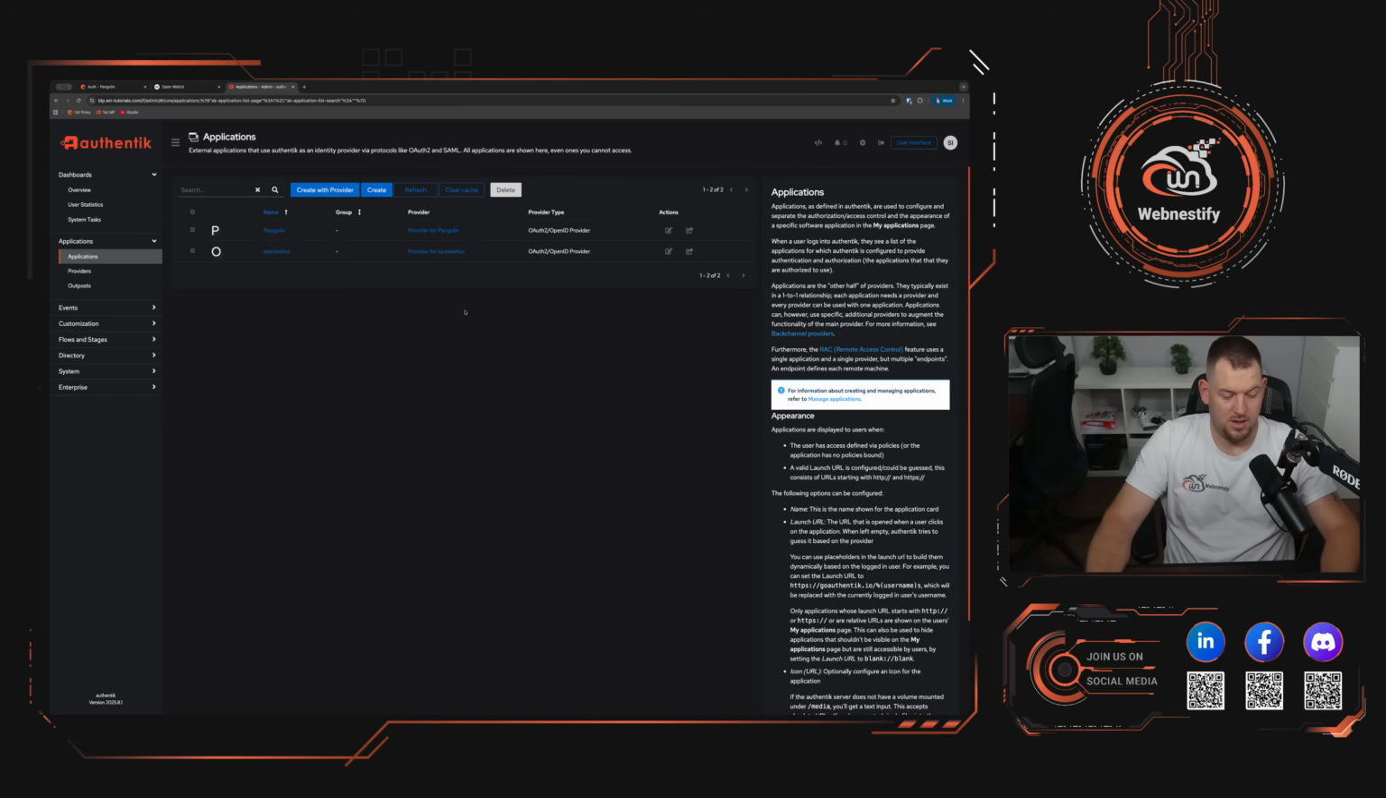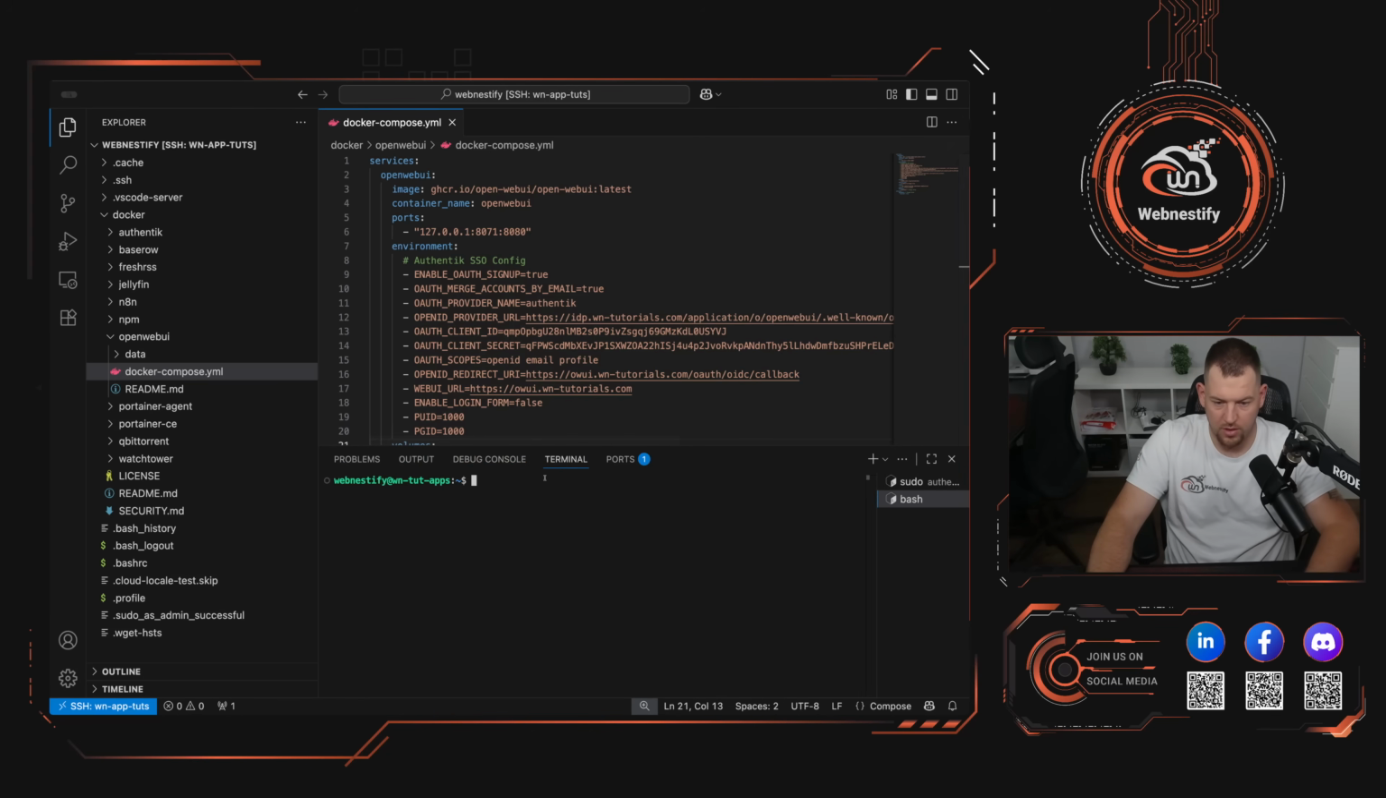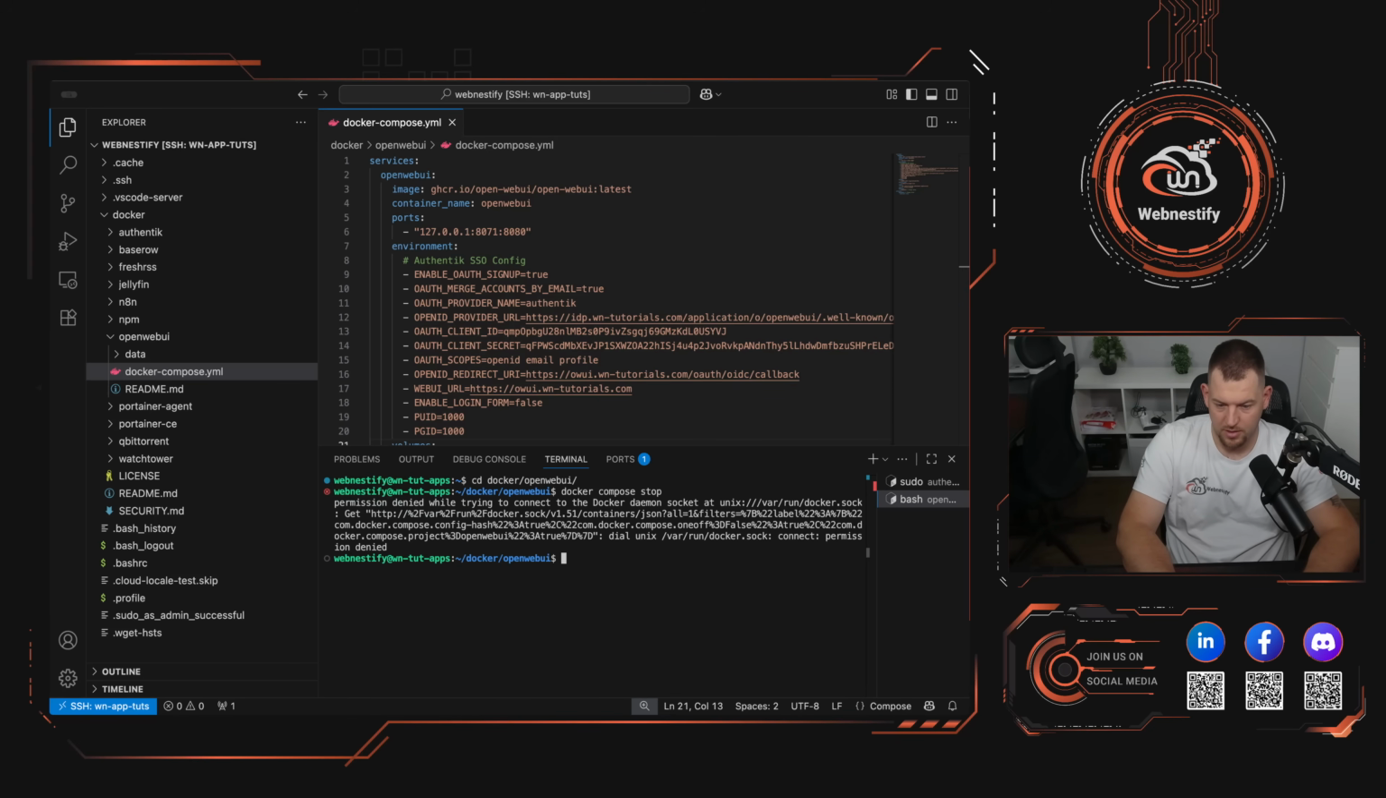Once this is done, we need to go back again to our terminal or VS Code. Open your terminal, navigate to the Open WebUI folder, and type docker compose stop. Again, I don't have any permissions.